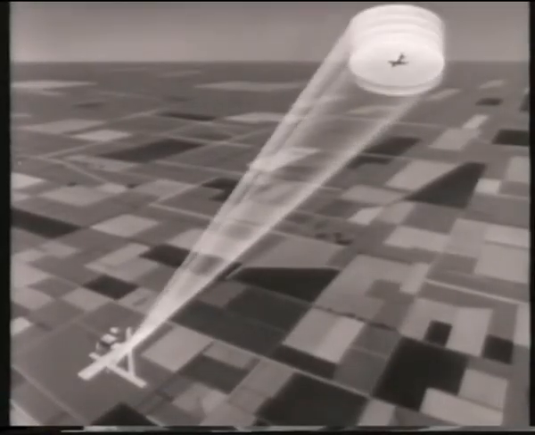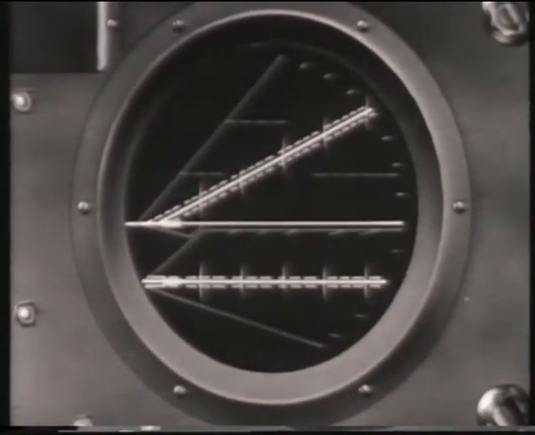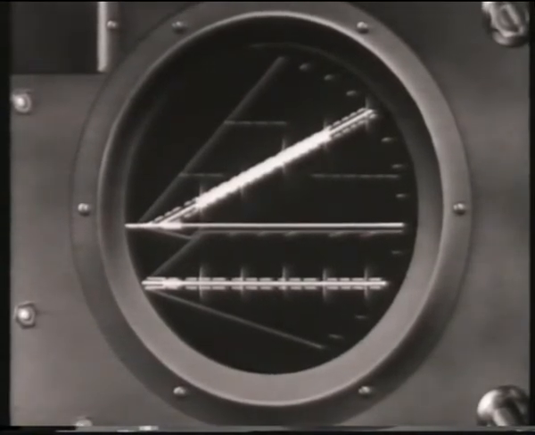An elevation antenna sends out a beam which sweeps up and down through an arc of 7 degrees to provide the precision controller with the display of the height of aircraft with relation to the correct glide path to the runway.